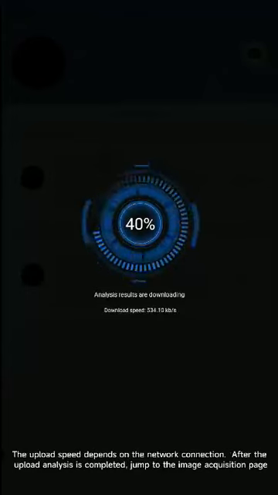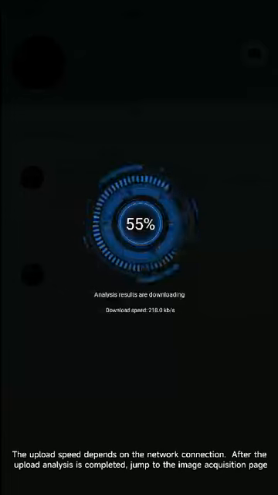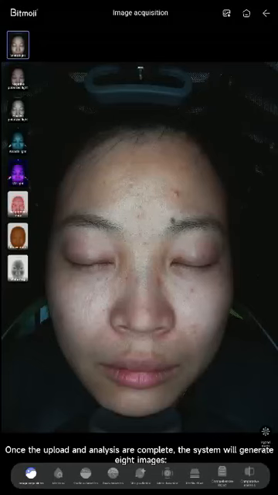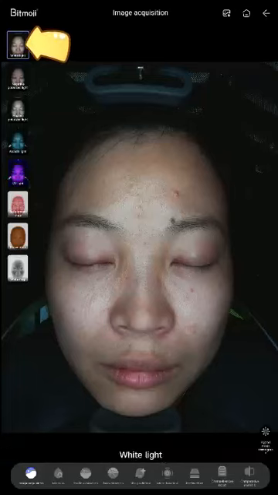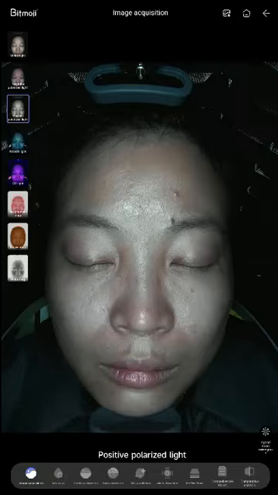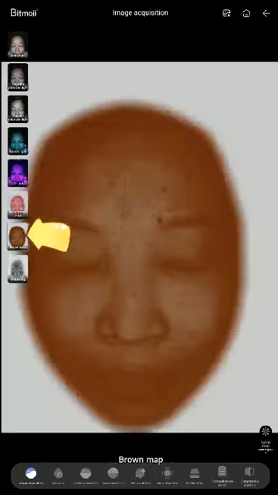The upload speed depends on the network connection. After the upload analysis is completed, jump to the image acquisition page. Image acquisition. Once the upload and analysis are complete, the system will generate 8 images: white light, negative polarized light, positive polarized light, Wood's light, UV light, red pigment map, brown map, white map.